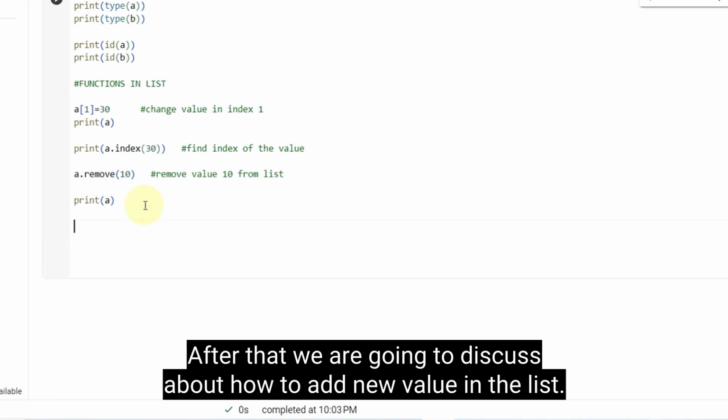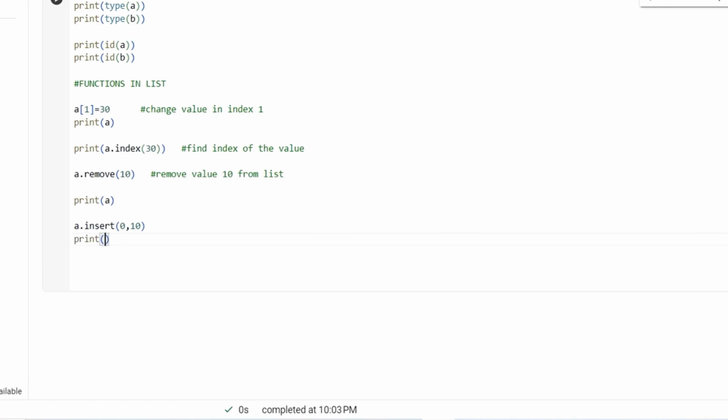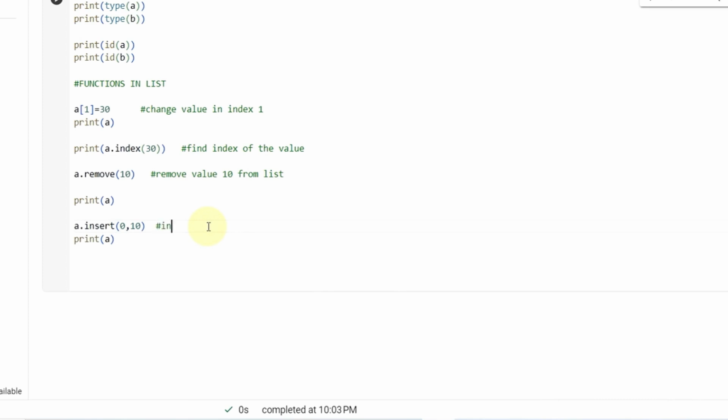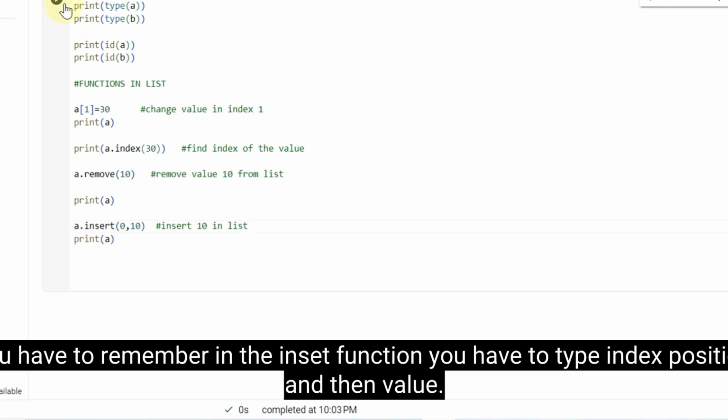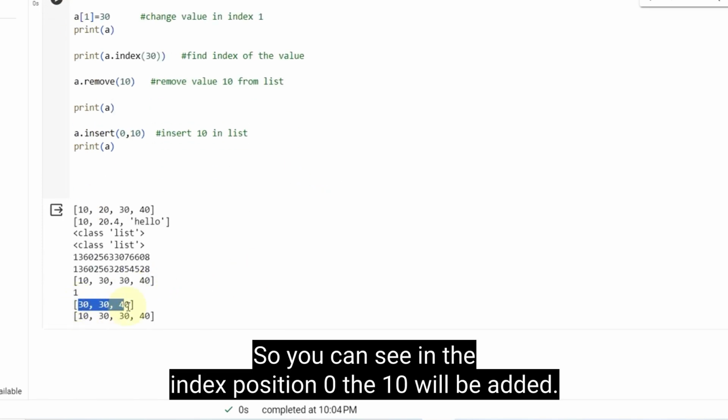After that we are going to discuss about how to add new value in the list. For that you have to use the function insert, and then you have to type the position, index position, comma, value. So index position will be 0 and the value will be 10. You have to remember in the insert function you have to type index position, comma and then value. So you can see in the index position 0, the 10 will be added.